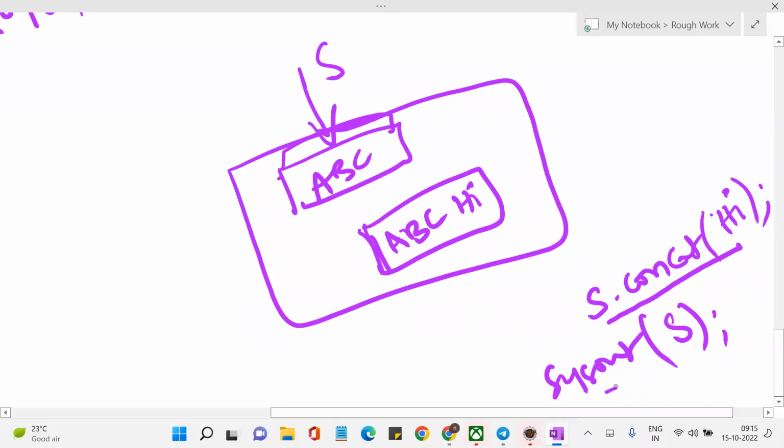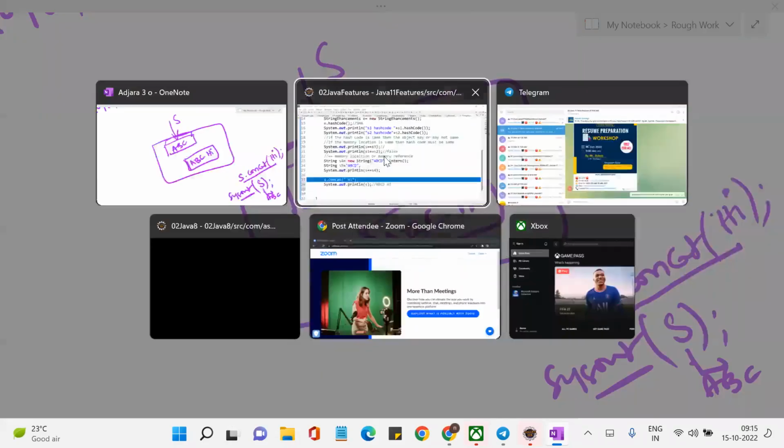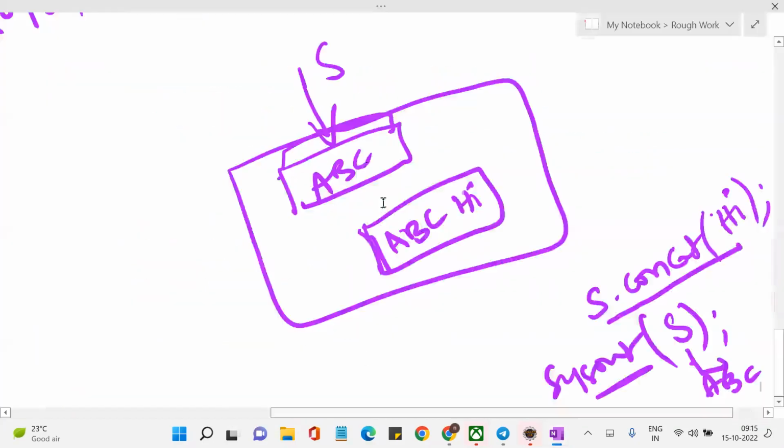But now what is the variable I'm printing? Sys out S. What is the output of S? ABC. It should be ABC only, right? Whatever you said is wrong. If it were ABC high, that means it is changing the content here. Then where is the immutability, correct? This ABC high will be.